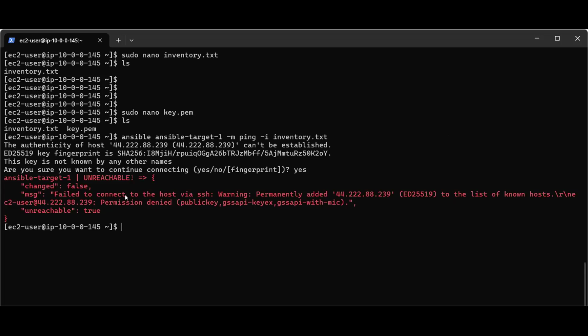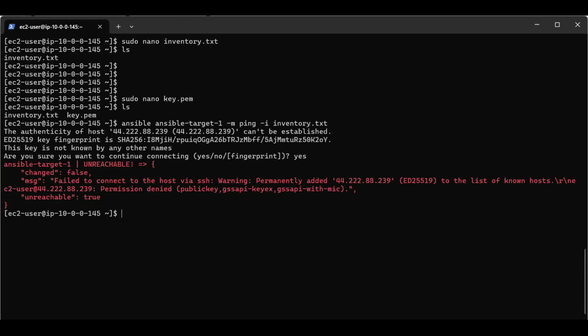So in this case, Ansible target one is unreachable, with the message failed to connect to the host. We permanently added... Yes, we need to add the PEM key. We need to add the PEM key in our Ansible server's SSH directory, so we need to perform that.